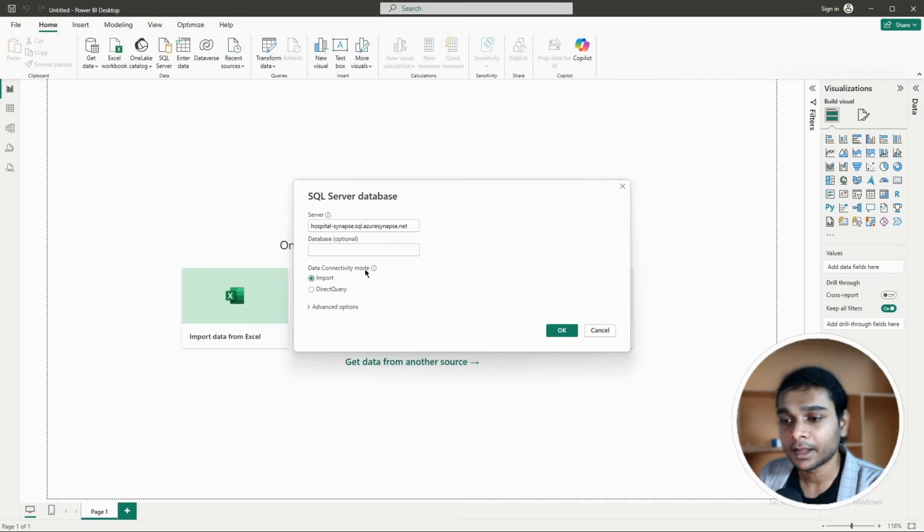And for the data connectivity mode, we need to choose DirectQuery, which allows the dashboards that you create to be real time. If you choose Import, the data will be static. And then click OK.